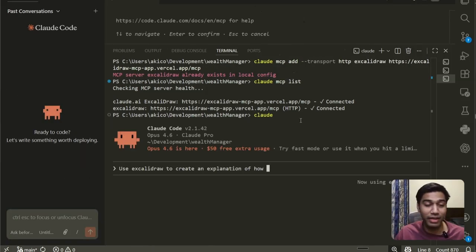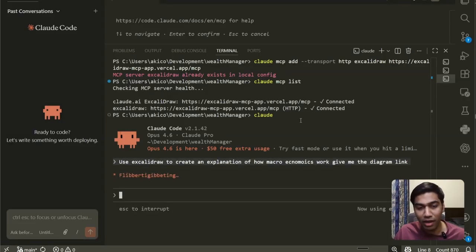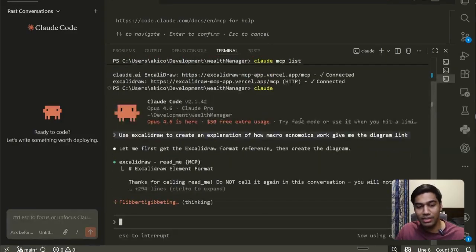I'm going to do something fun here. I'm going to say use Excalidraw to create an explanation of how macroeconomics work. I don't know how this is going to come out. That's it, I've given it a complete ask. It does know that the server exists, and let's see what it comes out to be.